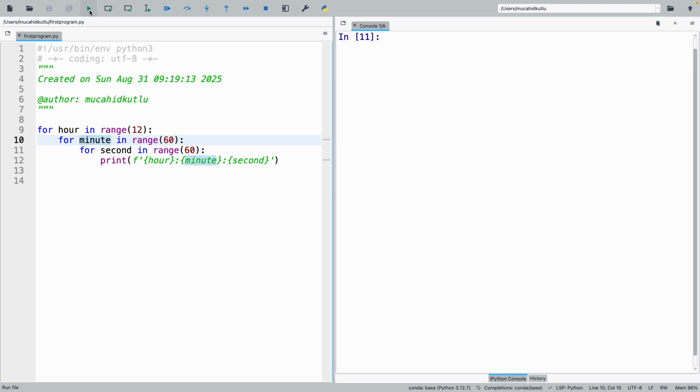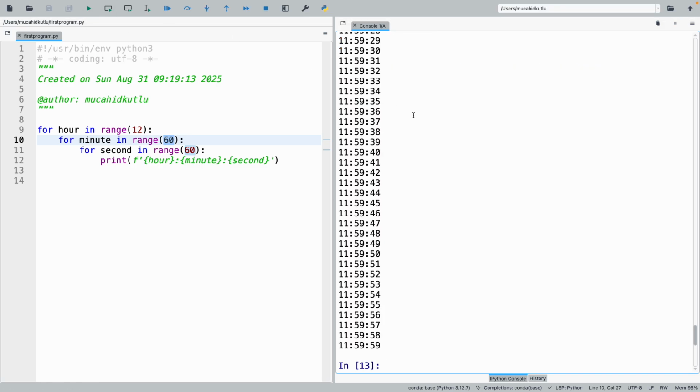Why? How many lines of code will we produce here? How many seconds do we have in 12-hour periods? This is the question. Basically it will print 60 times 60 times 12. So if we just do the math here, it will print 43,200 lines. Now let's run it and see if that is the case.